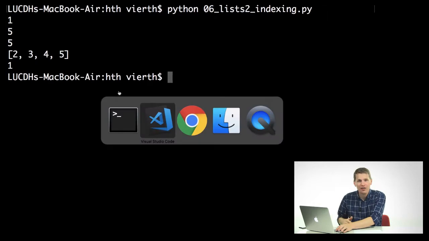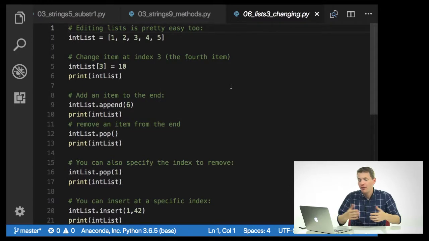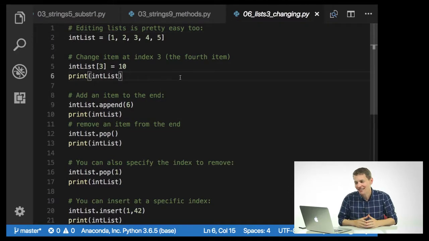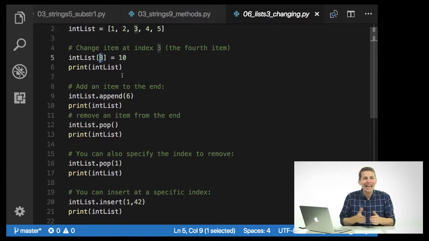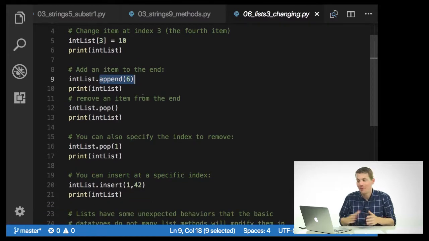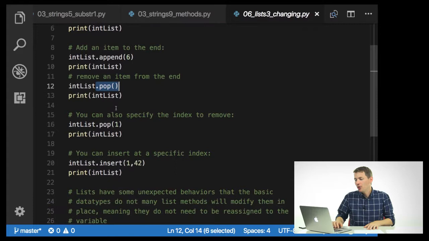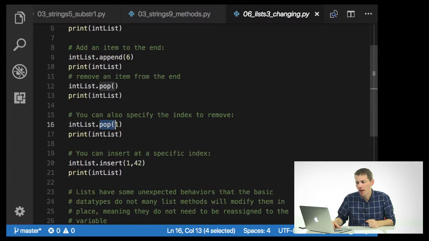Now, you can also change values in lists really easily. If you want to change an item at a specific index, you can just do integer list at index 3, and I'm going to set that equal to 10. I can add an item to a list using append. I can remove an item from the end of a list using .pop. Now this will also return whatever I pop off of it, but we don't need to worry about that really. You can also specify the index of the item that you want to remove by saying .pop(1). This will remove the item at index 1.